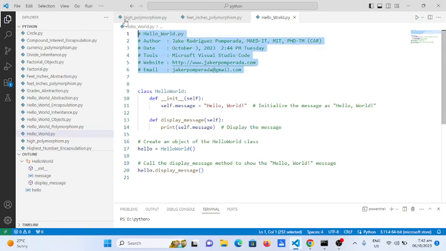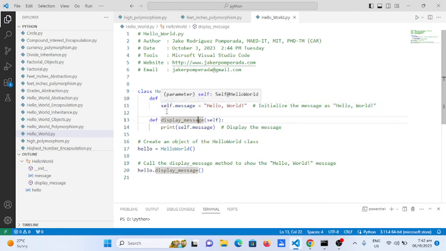Okay, so we have here a series of comments. So to declare an object-oriented program in Python, we use the keyword class HelloWorld colon, and then we initialize the message hello world here: def __init__(self): self.message = 'hello world'. And then to display, we call this another method, no, display_message(self): print(self.message).